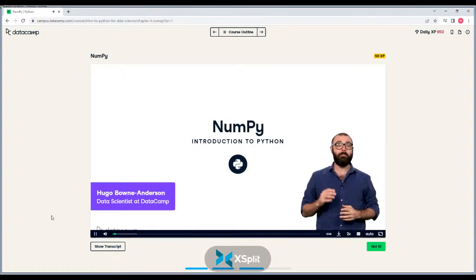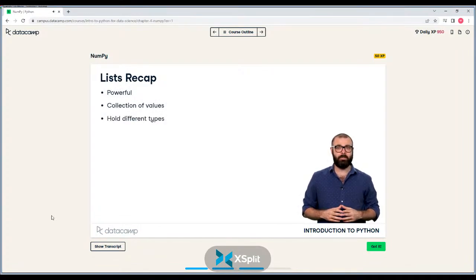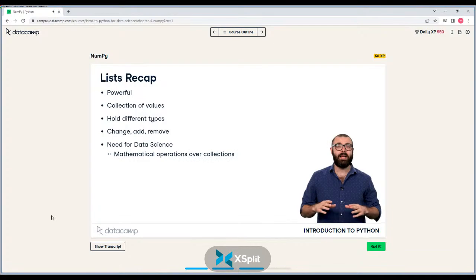Wow, you've done well, and by now, you're aware that a Python list is pretty powerful. A list can hold any type, and can hold different types at the same time. You can also change, add, and remove elements. This is wonderful, but one feature is missing, a feature that is super important for aspiring data scientists such as yourself. When analyzing data, you'll often want to carry out operations over entire collections of values, and you want to do this fast. With lists, this is a problem.